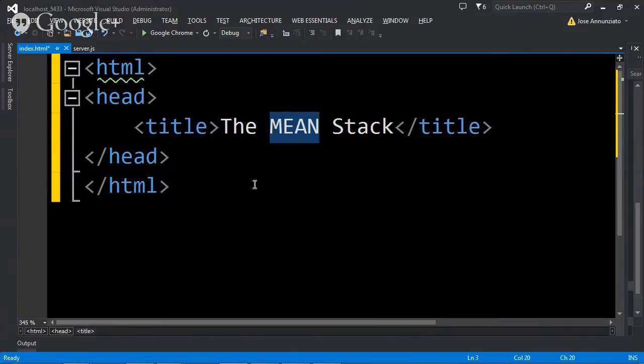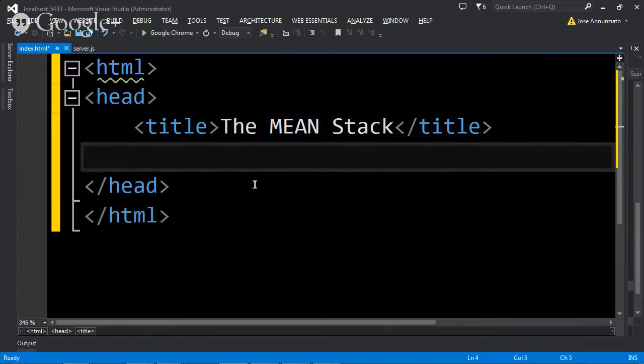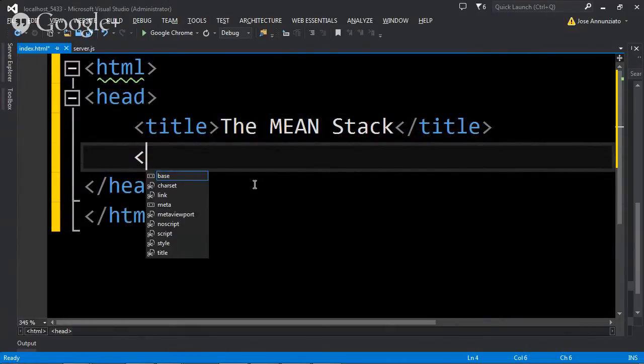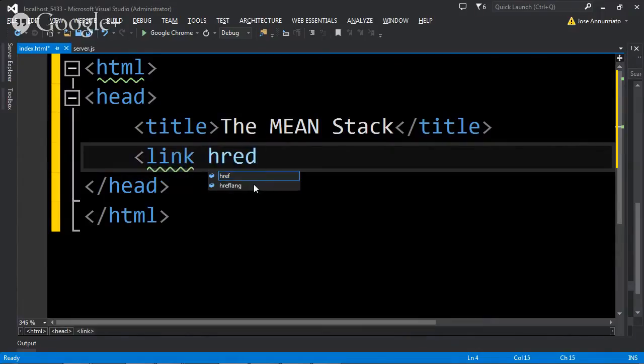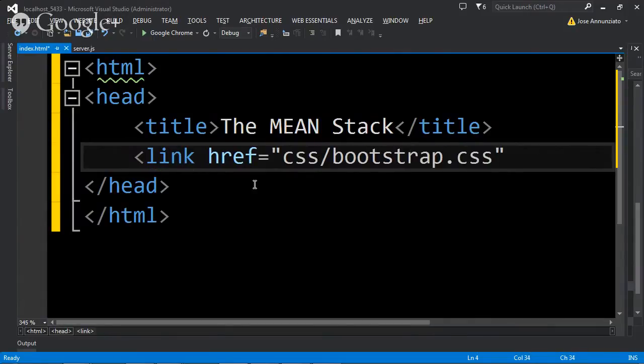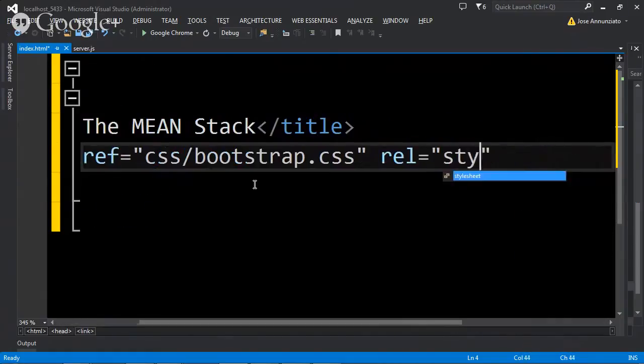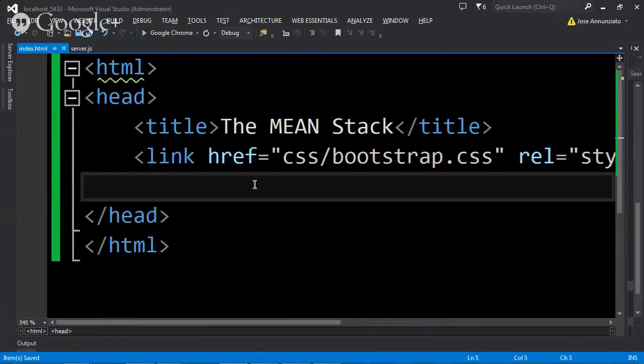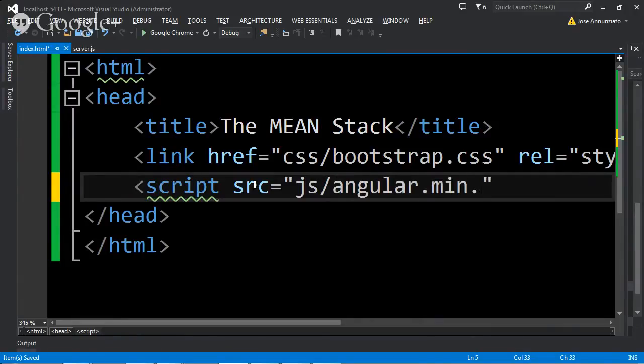Okay, all right. So let's load Bootstrap. So that will be a link. That's local to me. So it's where? It's at CSS, and Bootstrap is there. CSS, relevant style. There we go. All right. What else should we load in here? We should load also Angular, yes? Let's load Angular. So script source is js/angular.min.js.